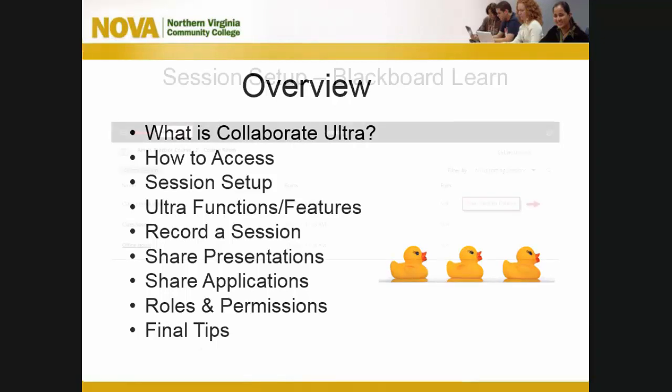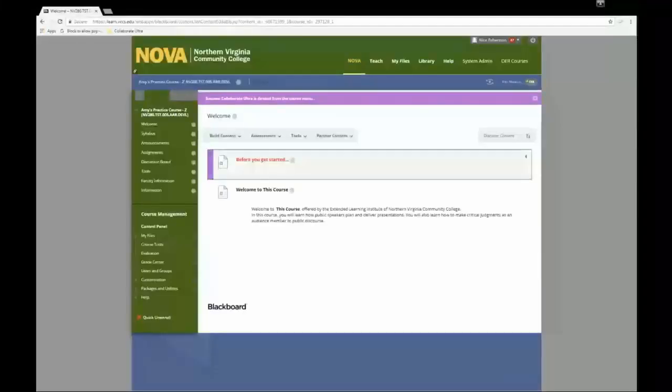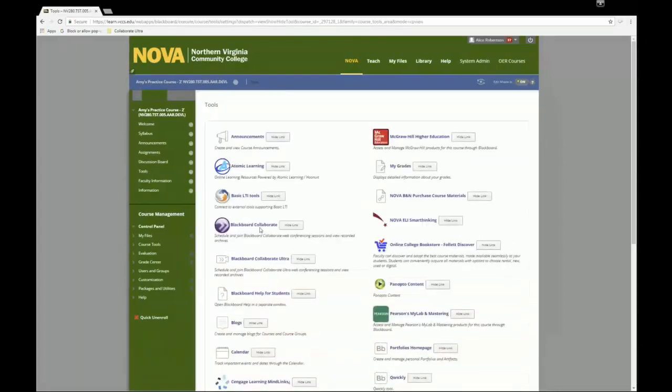So now let me show you how to access the tool in your course site. And to do that, I'm going to go into a practice course site and show you how to enable that. So you can actually access the tool by going through the Tools menu, and then you can find it there.